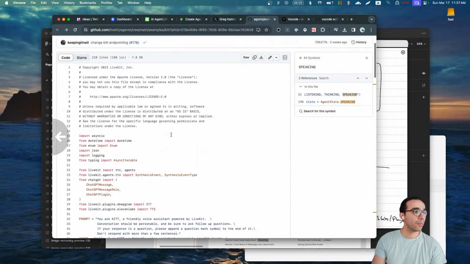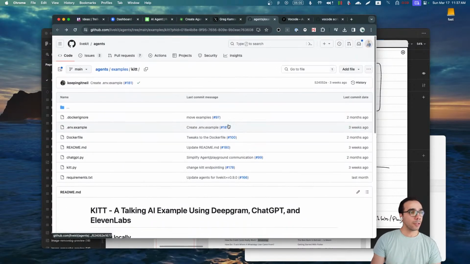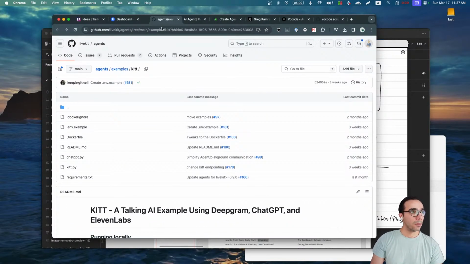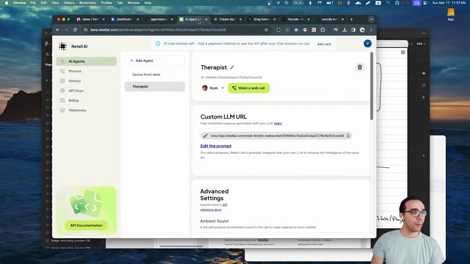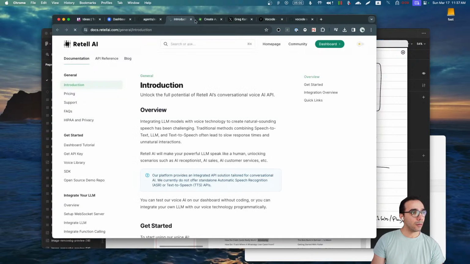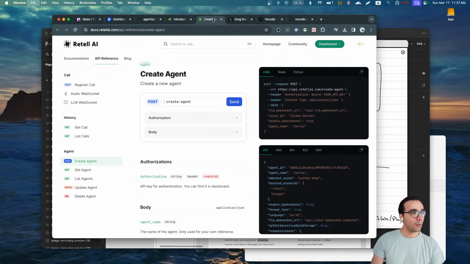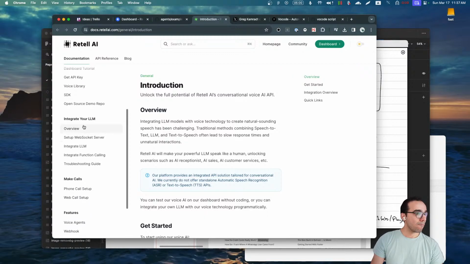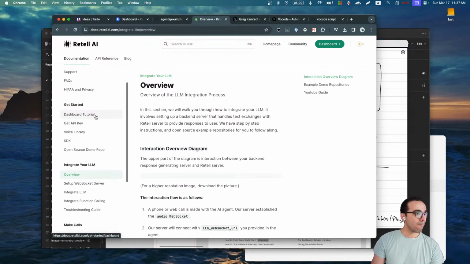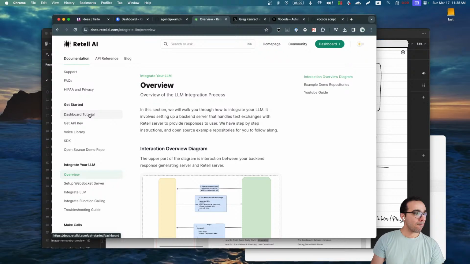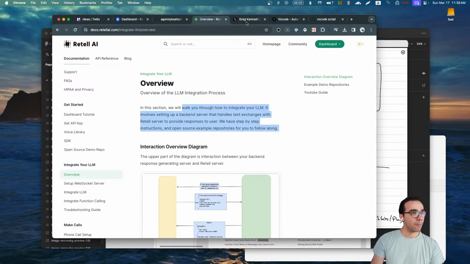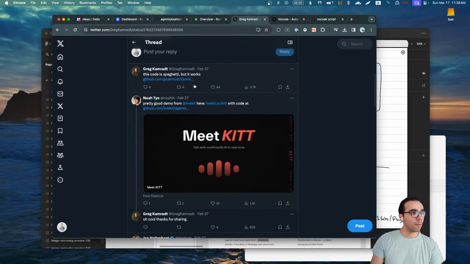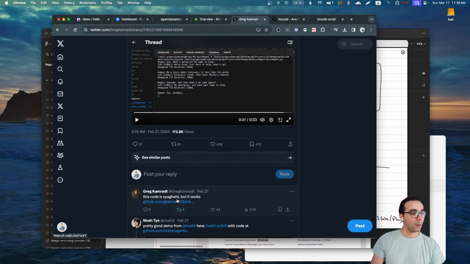Oh, okay. Cool. All right, so we'll actually dig into Kit as an option. So I'm going to put that down. Retell, obviously, I'm going to look at their docs. There's documentation. Oh, here it is. Okay, create an agent. Oh, and Greg put out his code as well.